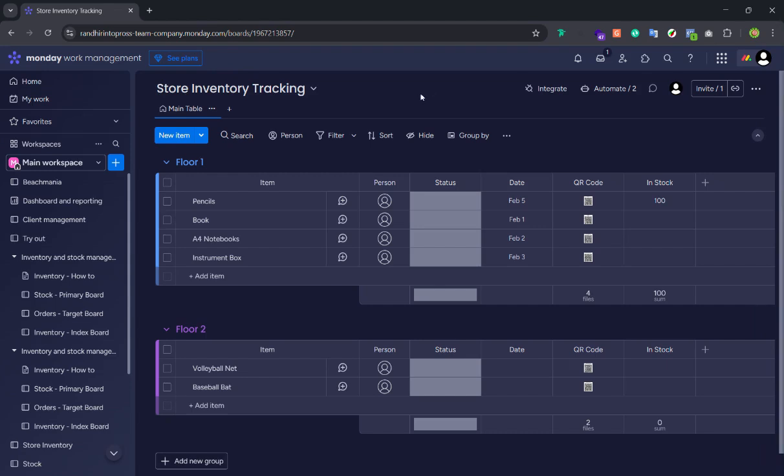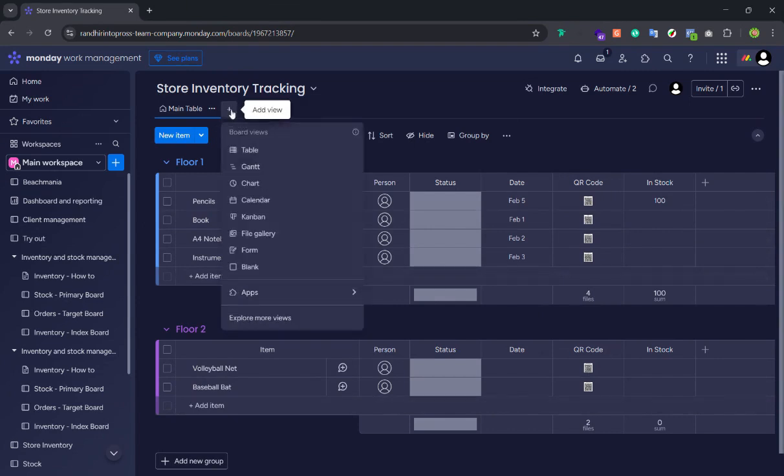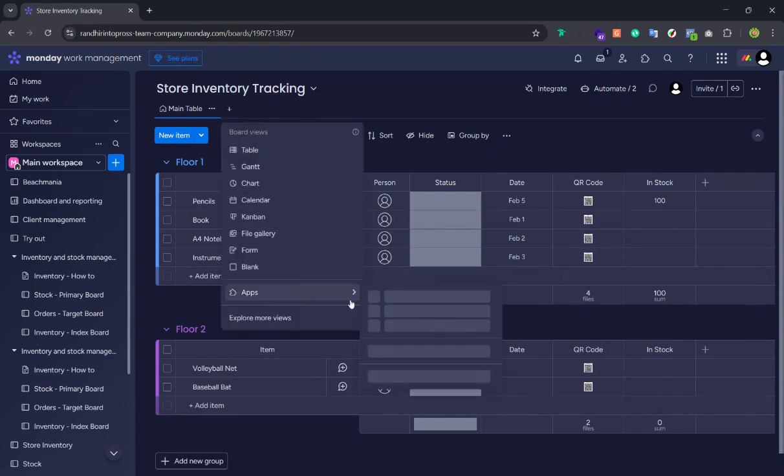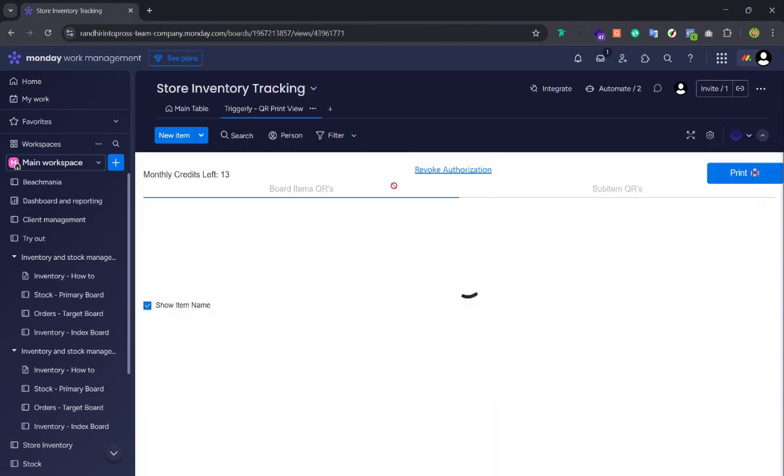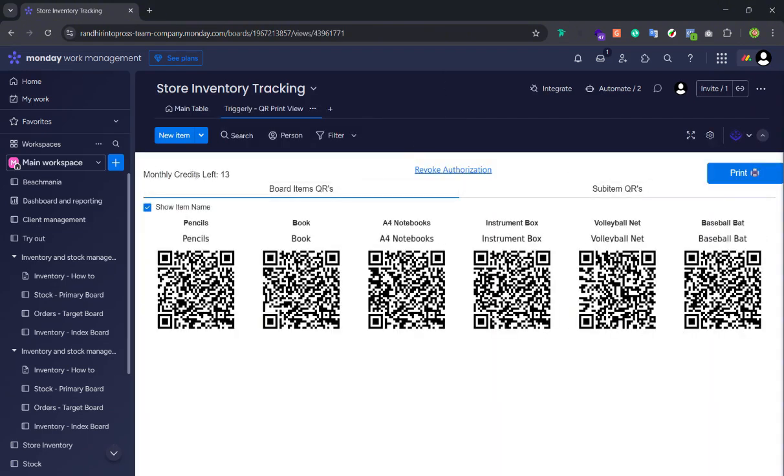To get started, click on the plus icon at the top of your board, go to Apps, and select Triggerly from the list. Once the Triggerly view is added, you'll see important details such as your monthly credit balance at the top, an option to revoke app authorization if needed, and a complete list of all the QR codes generated on your board, with their corresponding item names displayed above each code.